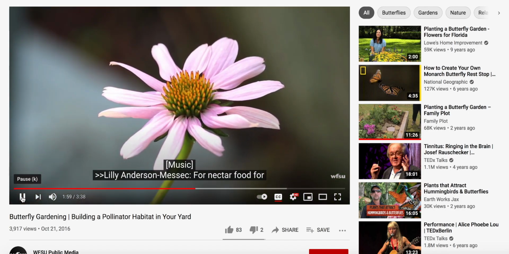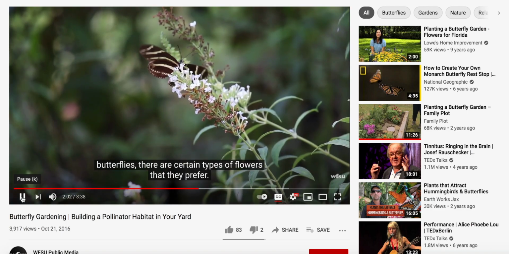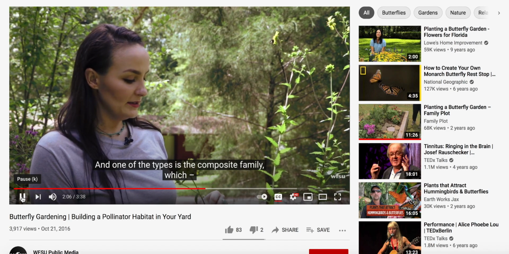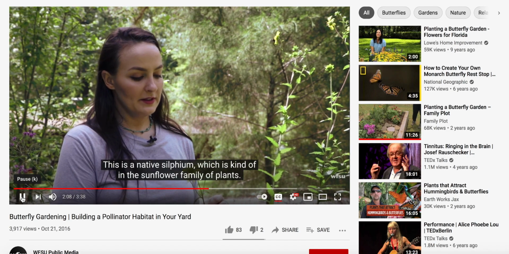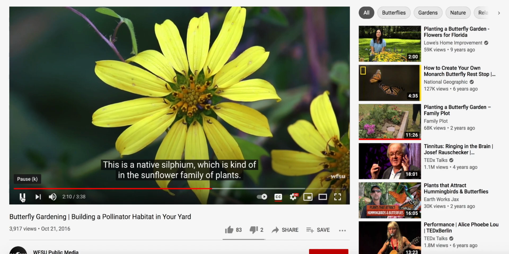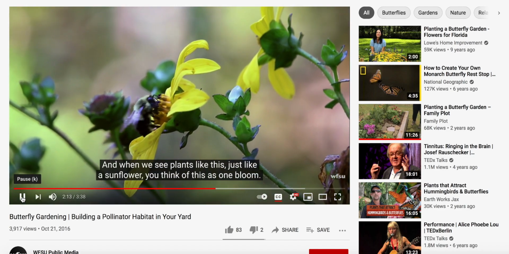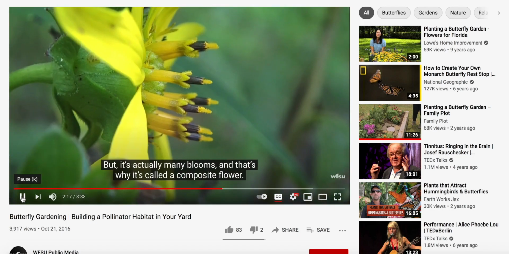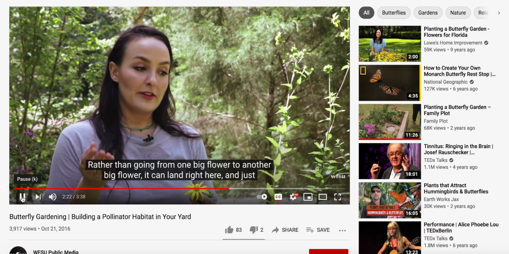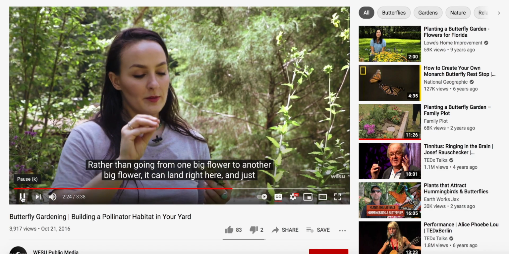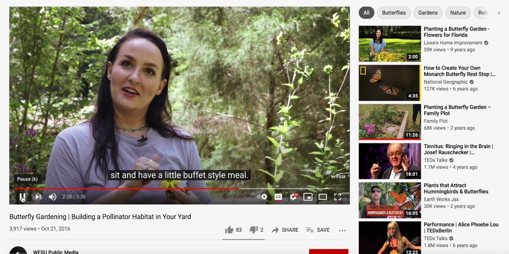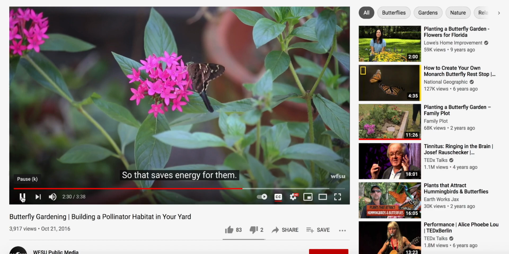For nectar food for butterflies, there are certain types of flowers that they prefer. And one of the types is the composite family, which this is a native silphium, which is kind of in the sunflower family of plants. And when we see plants like this, just like a sunflower, you think of this as one bloom, but it's actually many blooms, and that's why it's called a composite flower. Rather than going from one big flower to another big flower, it can land right here and just sit and have a little buffet style meal. So that saves energy for them.